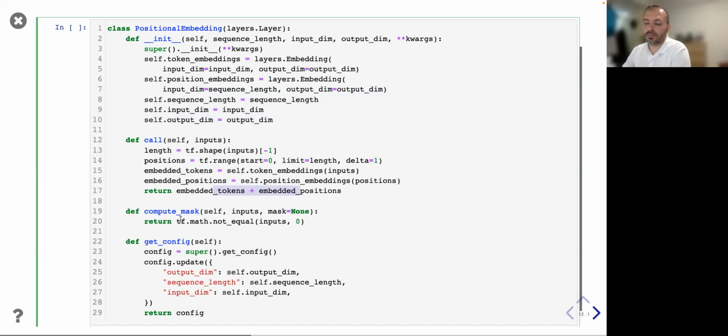And in order to compute the mask, because we need to output the same way that the embedding layer outputs the mask, we want this layer to output the mask. So we want the same mask as the embedding, which means that we take the inputs. If you remember, this is just the integer.